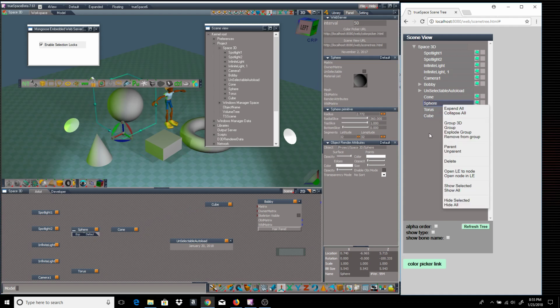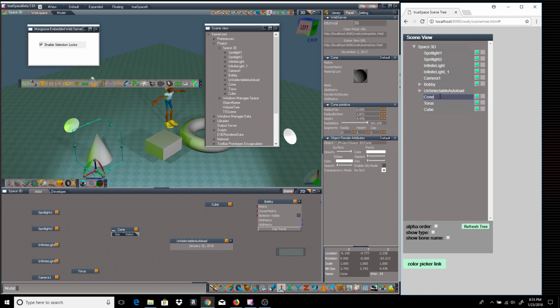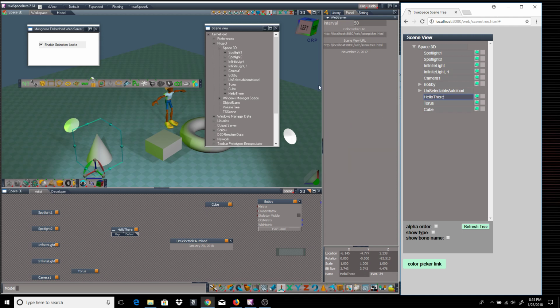Let's see what else we got. We can delete items. I'll delete the sphere. And the sphere is gone. We can rename items by just clicking on them and then typing. So now that cone is called hello there.